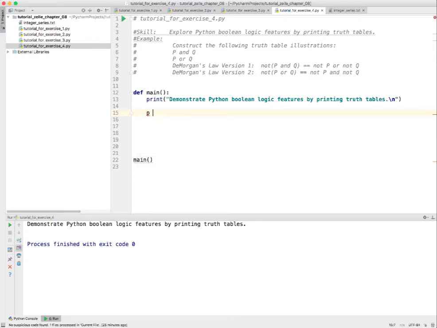So p equals, and let's do this, True, True, False, False. Okay, so that's a list, and it's got 4 values: true, true, false, false.